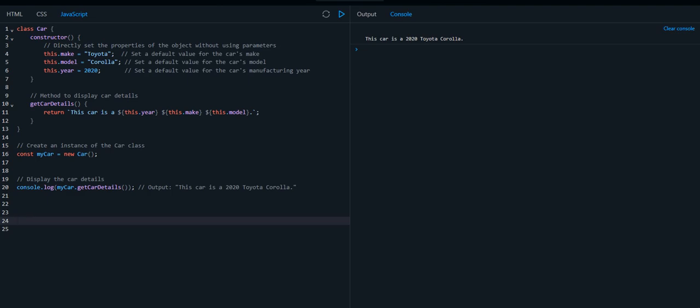Let's suppose that I want to extend this class for my child class, and I want to make another class, electric car, which extends this class car. For this, you should use the keyword extends and the keyword super to keep the properties. Okay, let's make this.